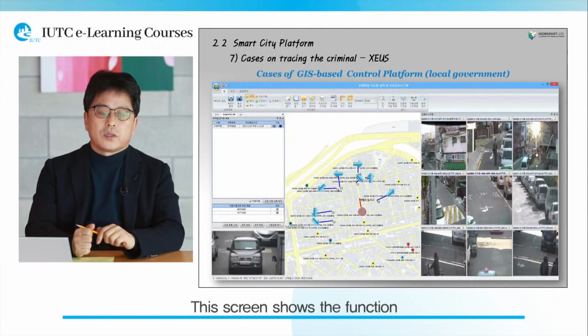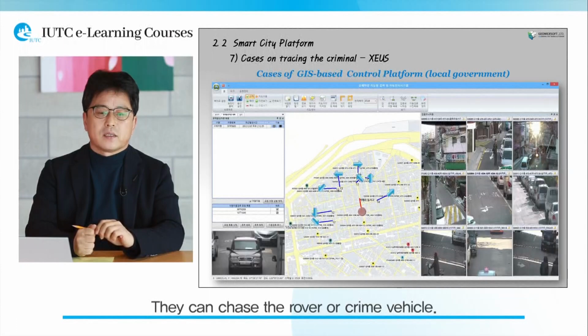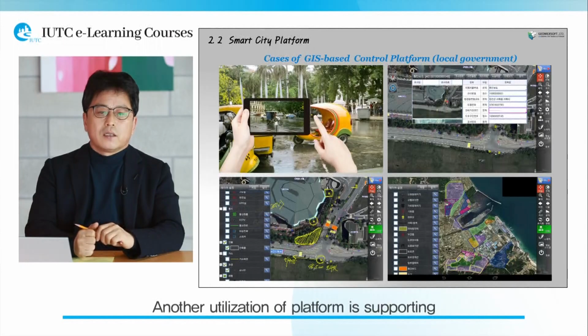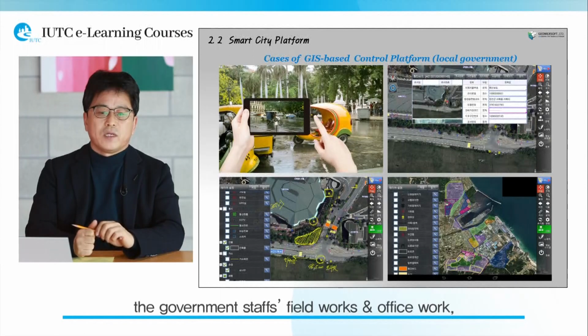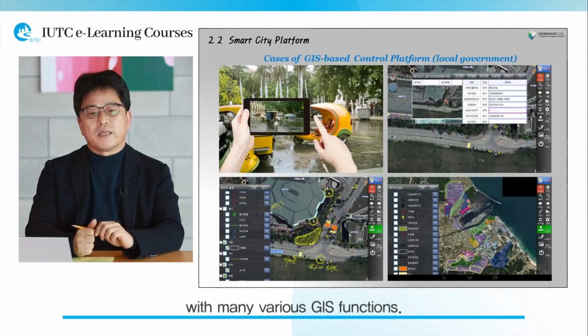This screen shows the function for safety management application within the platform. They can trace the rover and find vehicles. Another utilization of the platform is supporting the government's field work and office work: measuring, sketching, searching, retrieving, and buffering with many various GIS functions.